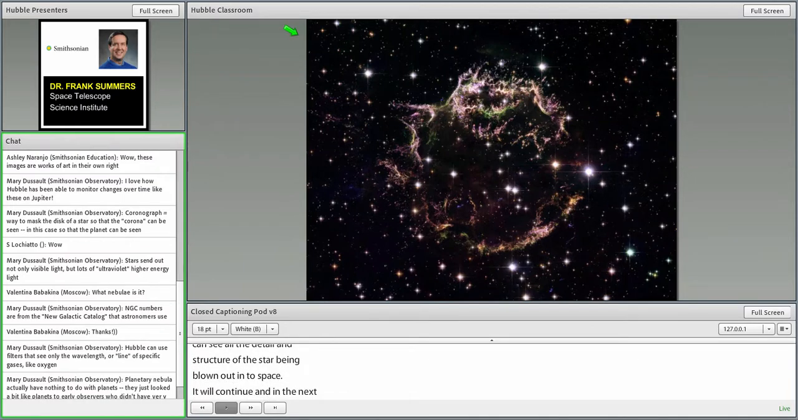This is the gas that has been blown out much, much further. This one is about 30,000 years old. And you can see the delicate structure of the gas that spreads out and goes across interstellar space.